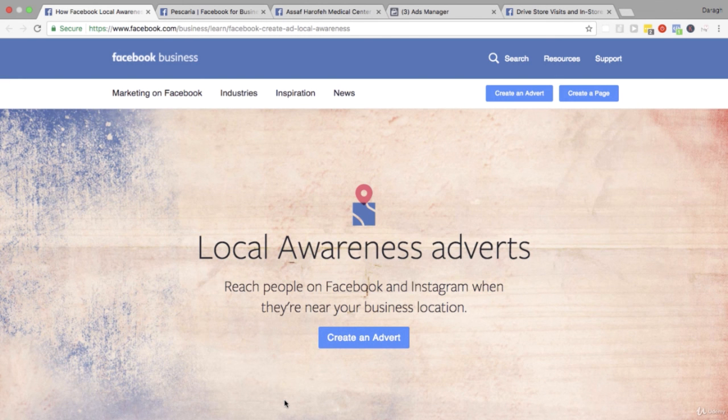So now that you understand what local awareness ads are, go ahead and set one up if you want to reach more people on Facebook and Instagram when they're near your business location.